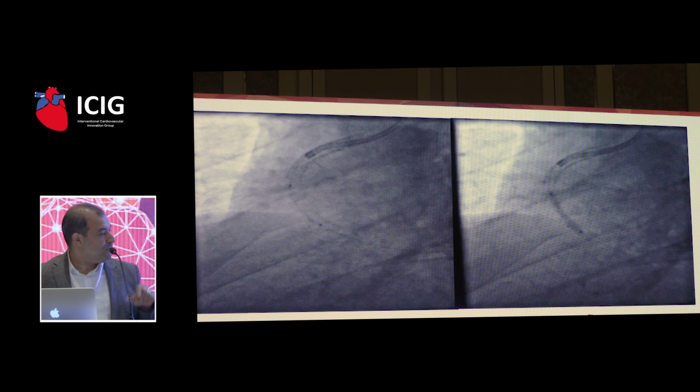Go back. How is it cutting? How did it break? How is it proved? I'm believing you, but I would like to think how this stent fractured inside the coronary. How did it cut? I mean, I wouldn't even call it that.